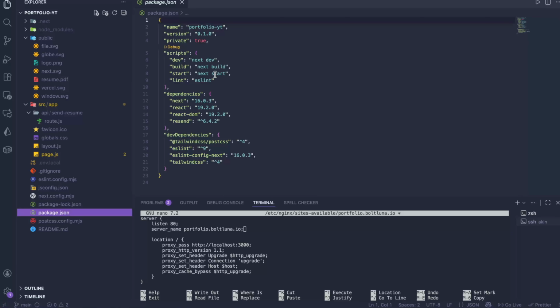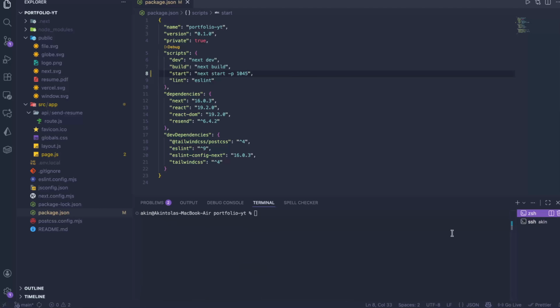Here within our package.json, we're just going to say this is going to be production. Let's give it production number 1045. Cool. So let's come back over here and push that. So git add, git commit with a message, production port, and then we're just going to git push.